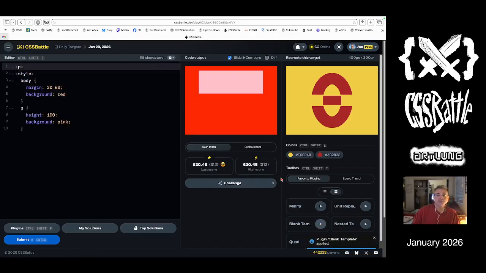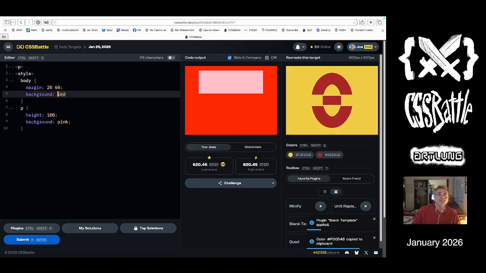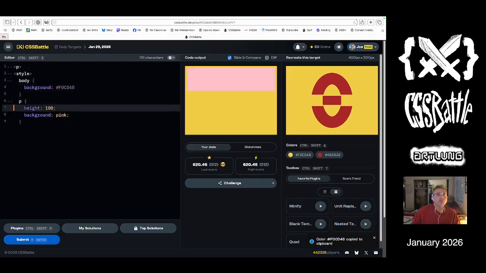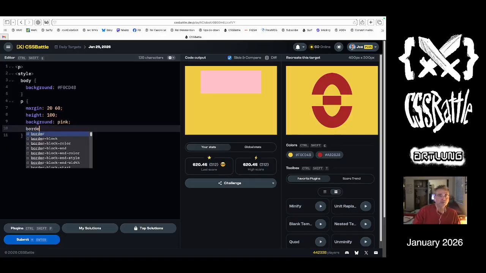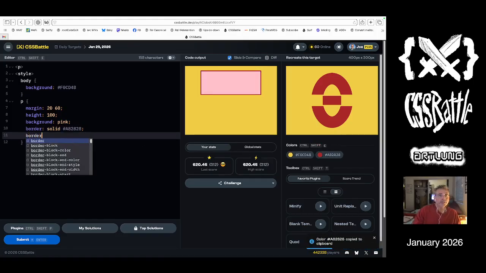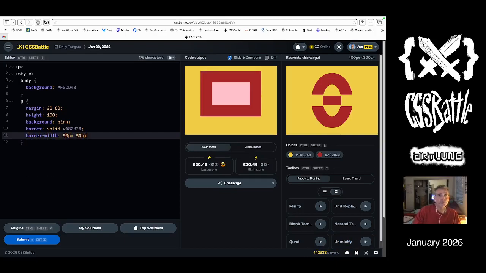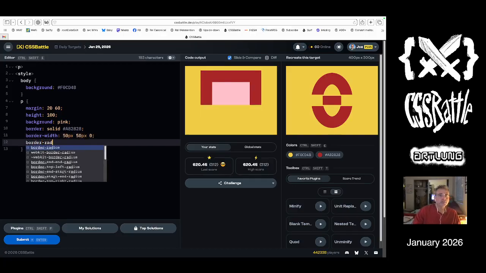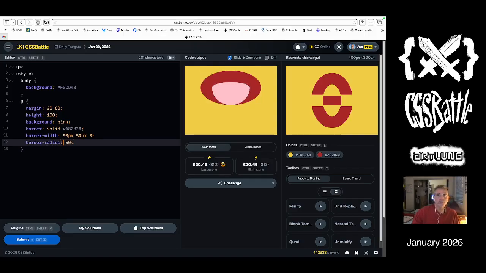So let's do blank. I can't resist. I'm going to make an element, set margins, say border solid red, and I'm going to set border width 50 pixels, 50 pixels, 0. And then I'm going to do a border radius 50%. What does that look like? Oh, that does that. And that's no good at all.